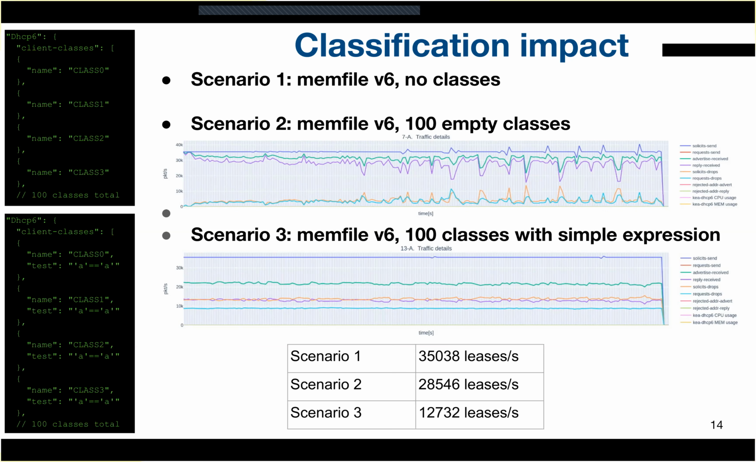So if you take a look, by just defining the classes, you decreased the performance almost 3 times. So there's a price to pay for classification. So please be aware of that.